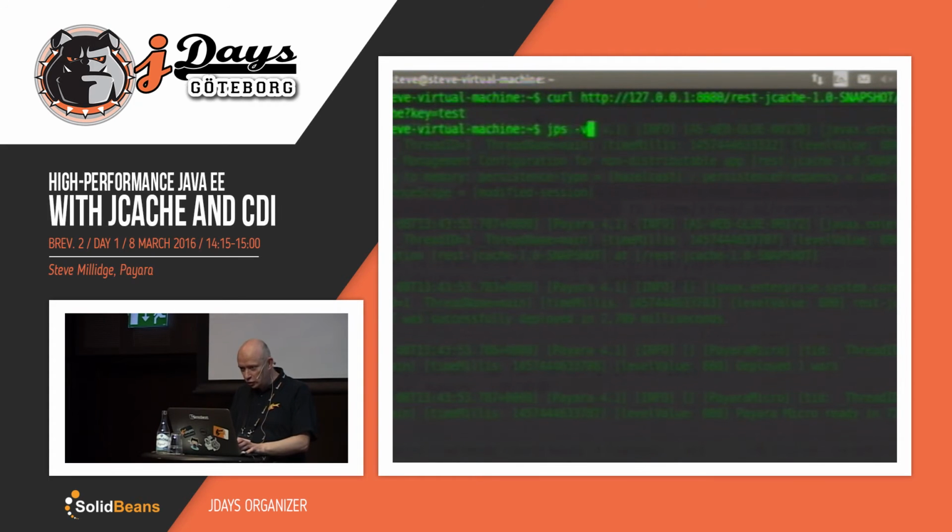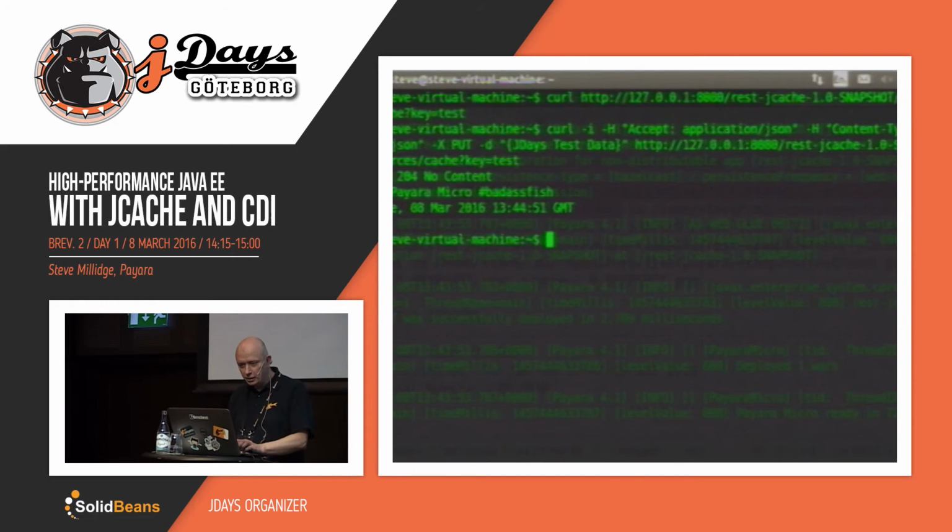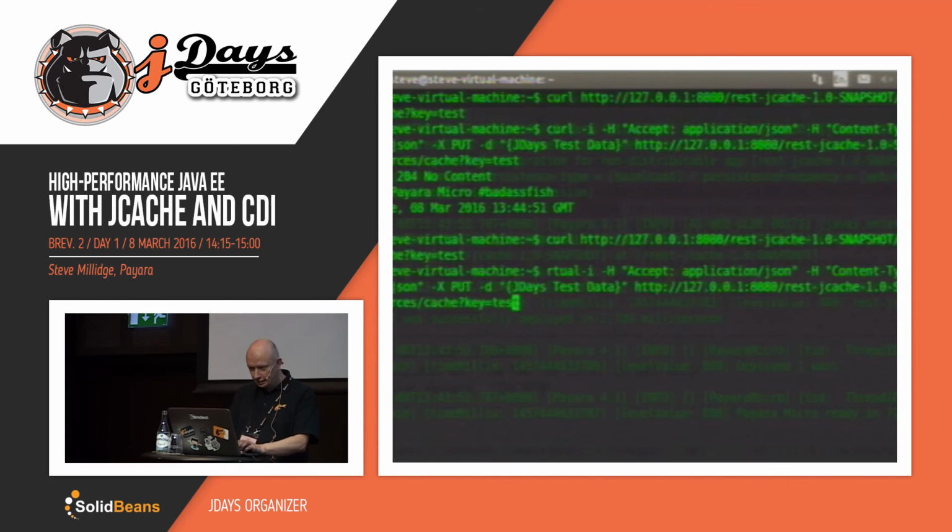So I'm going to use another curl to put. This curl is basically going to put some data in using the PUT on the REST. I'm going to put in jDays test data. Okay, so I got a 204 back. If I do the get again, we can see we got jDays test data. Right, so my RESTful web service is working. I can update the data.